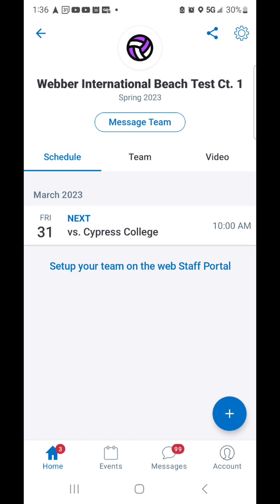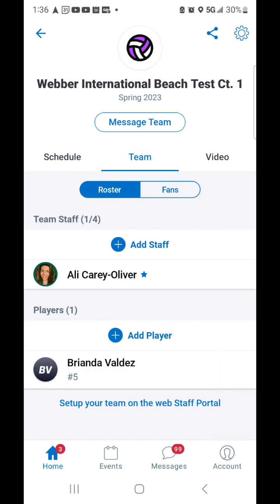They would select on the link, and then they're going to be prompted to say, I'm a player, I'm a family member, or I'm a fan. Obviously they click I'm a player, then they will be taken to the roster. They would select which player they are and submit. If you want to share this with families, you would do the same process. Share the link, and of course they would then select family member or fan.